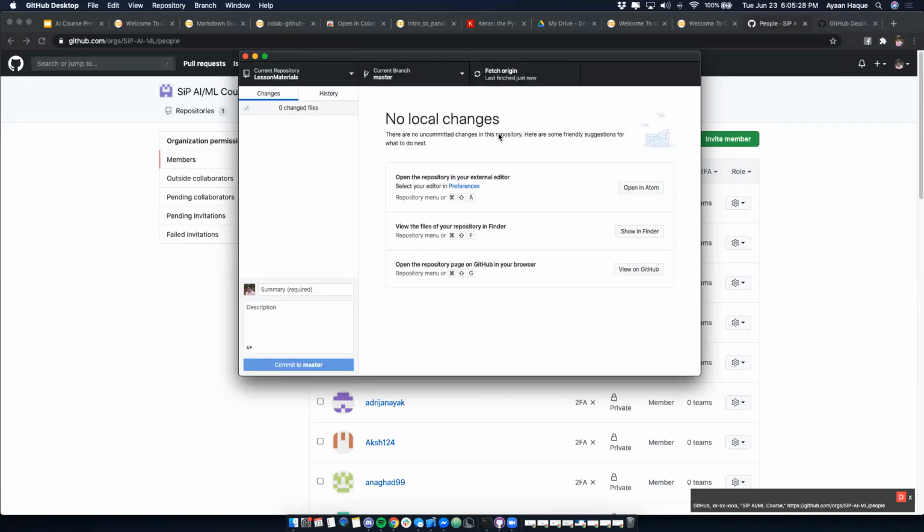Wait, is there something that we need to update for the changes? Because for me, it didn't show that there were any changes. Yeah, you have to press this fetch origin button right here. Okay, I did that. Do you see there's a new thing that popped up that says Pull origin? Yeah. So go ahead and do that. Every time before you start coding, you want to press fetch origin, and then pull origin.